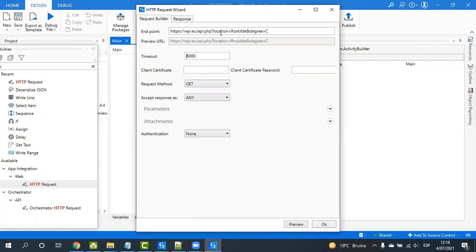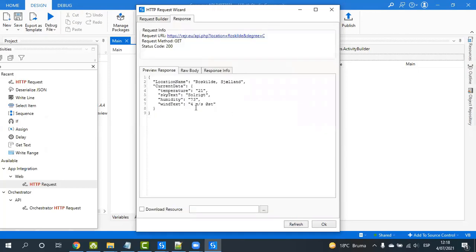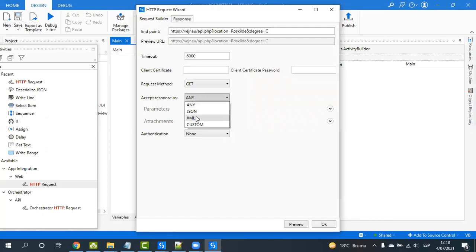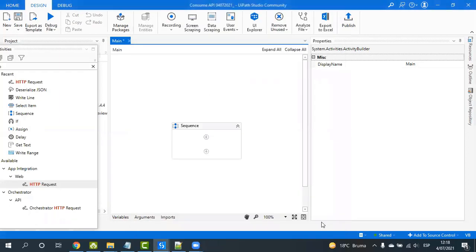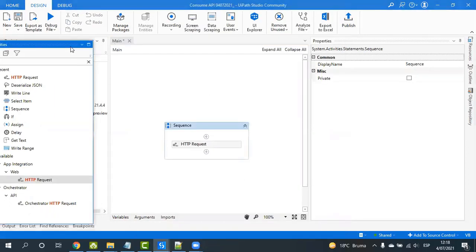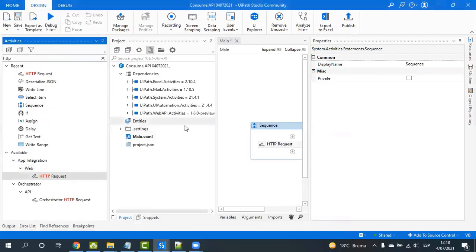This is a GET method. We don't need client certificate or client certificate password. And here is the result. The same result. Here it's JSON, because it's a JSON. Refresh. All right.